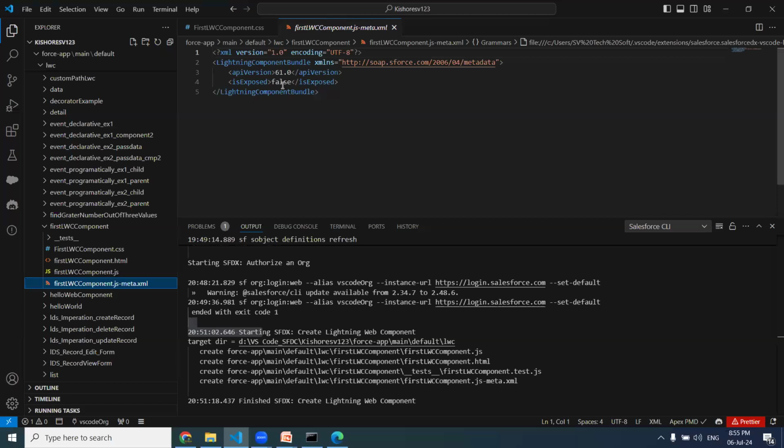Okay, here, what is this is_exposed? This is a true or false statement. The is_exposed attribute controls the access of your component. If you define is_exposed equal to true, the component is available for all the orgs. If you define is_exposed equal to false, the component is available only within your org.